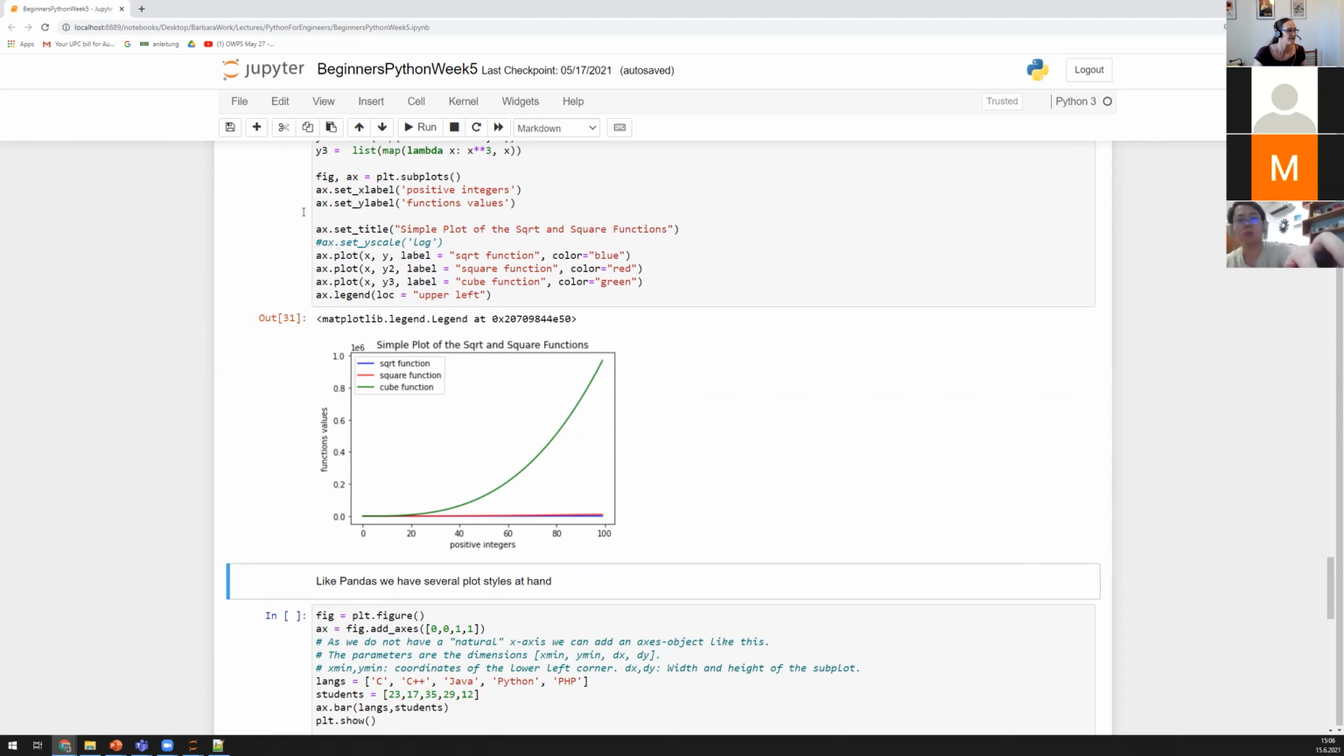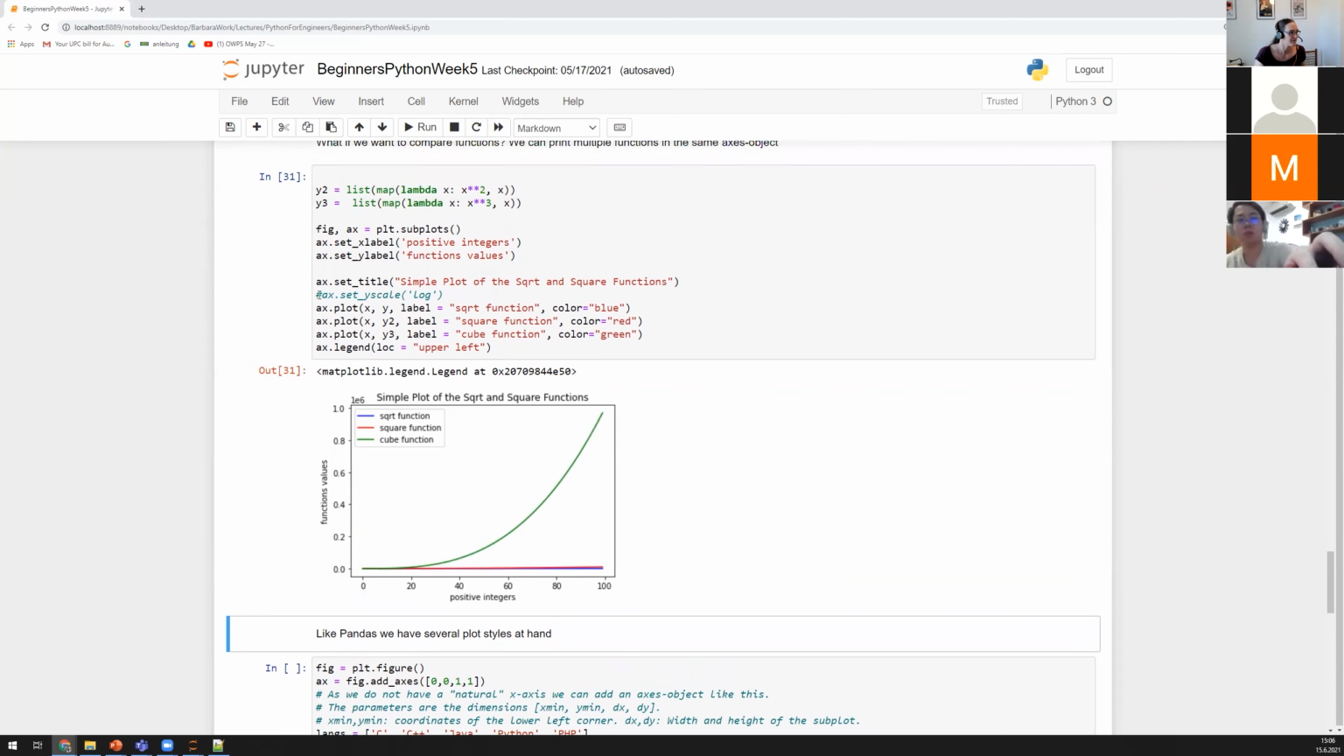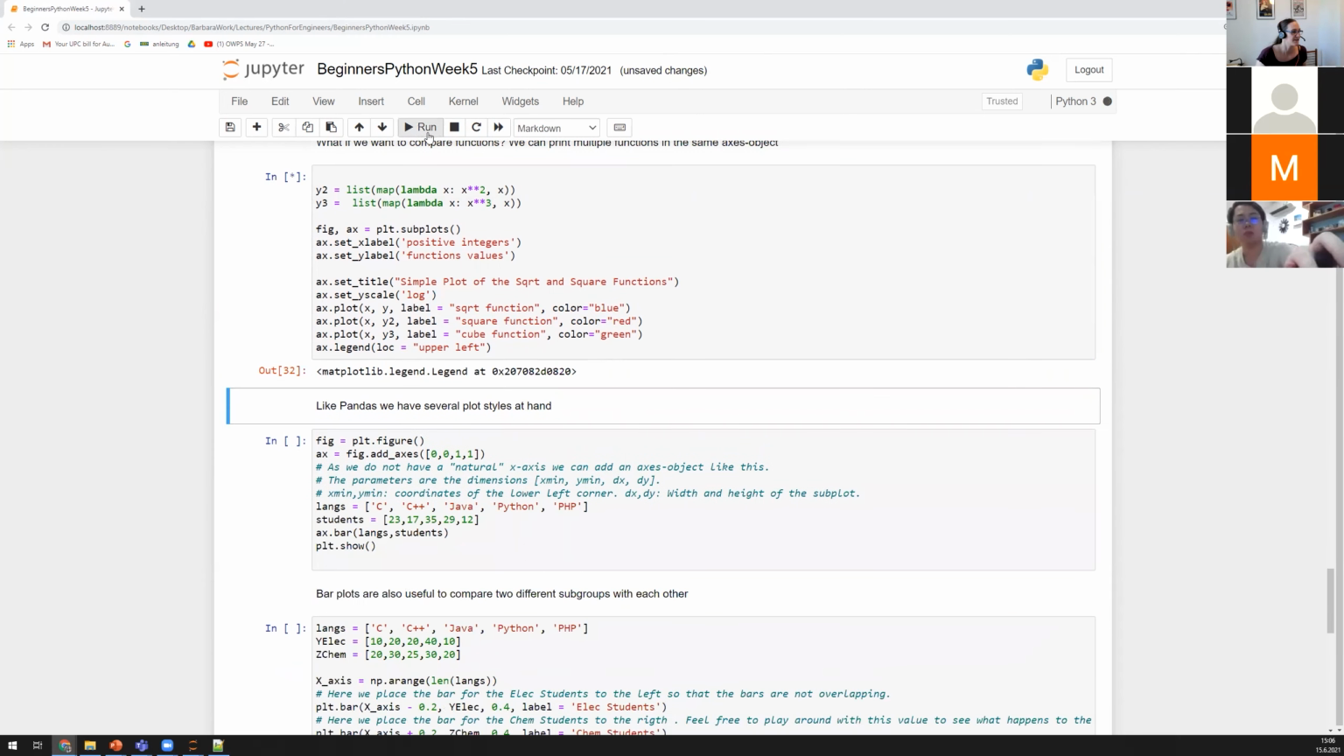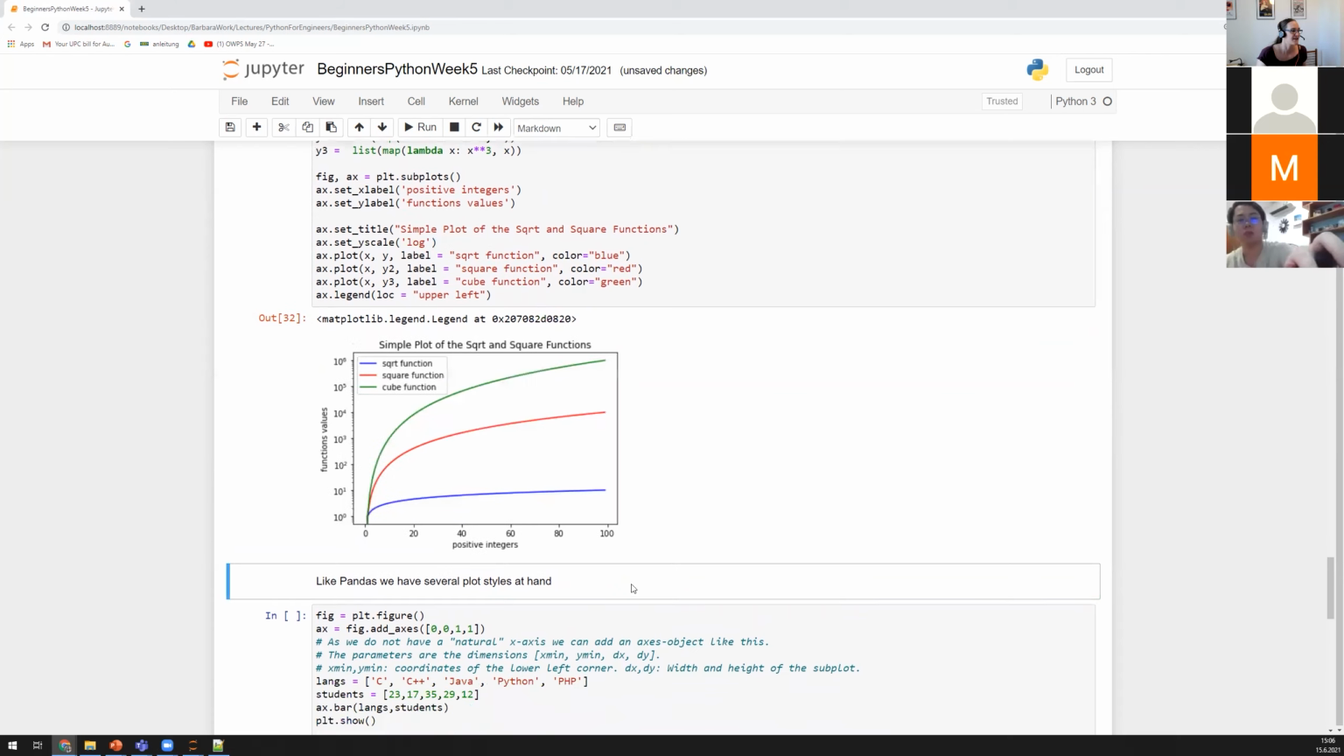So one thing that already came up in the chat is that we can, of course, take a different scale. So here we can set this to a log scale. And what happens now is that we can actually see the differences of these very, very well.